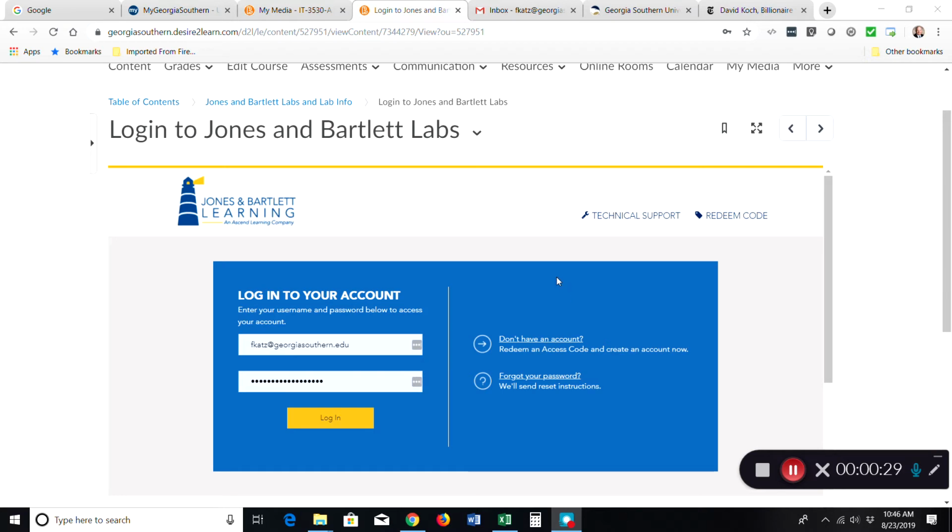The access code, if you have the physical book, was on the inside, like a scratch off or a peel off, and it's a 10-character number. For the ebook version, you should have gotten a packet or something with the actual code along with the ebook, as well as if you purchased the book online and just purchased the access code. So you're going to have to redeem the code and then create an account.